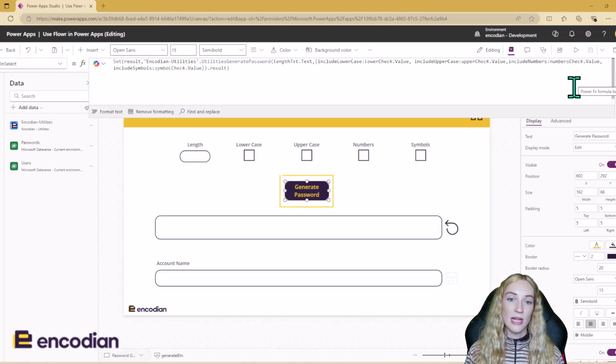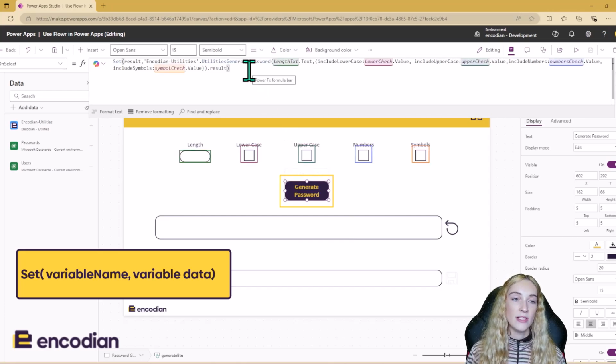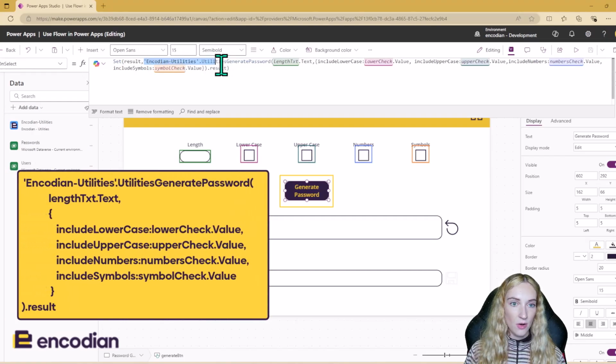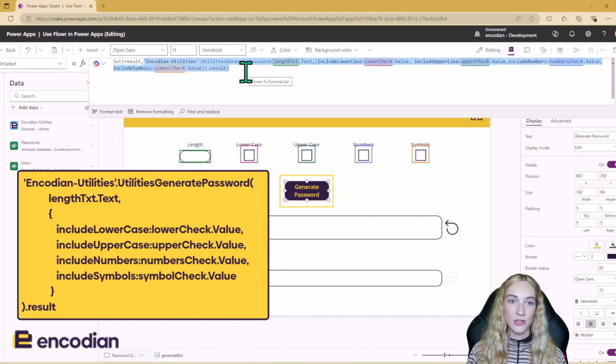This is the onSelect property of my generate password button. I'm putting this into a Set because I want to set the returned generated password as a variable so I can display it in my app in this text input box down below. I'm going to call this variable result just to keep things simple. And this section of the PowerFX formula is what is actually calling the Encodian Flowr action.